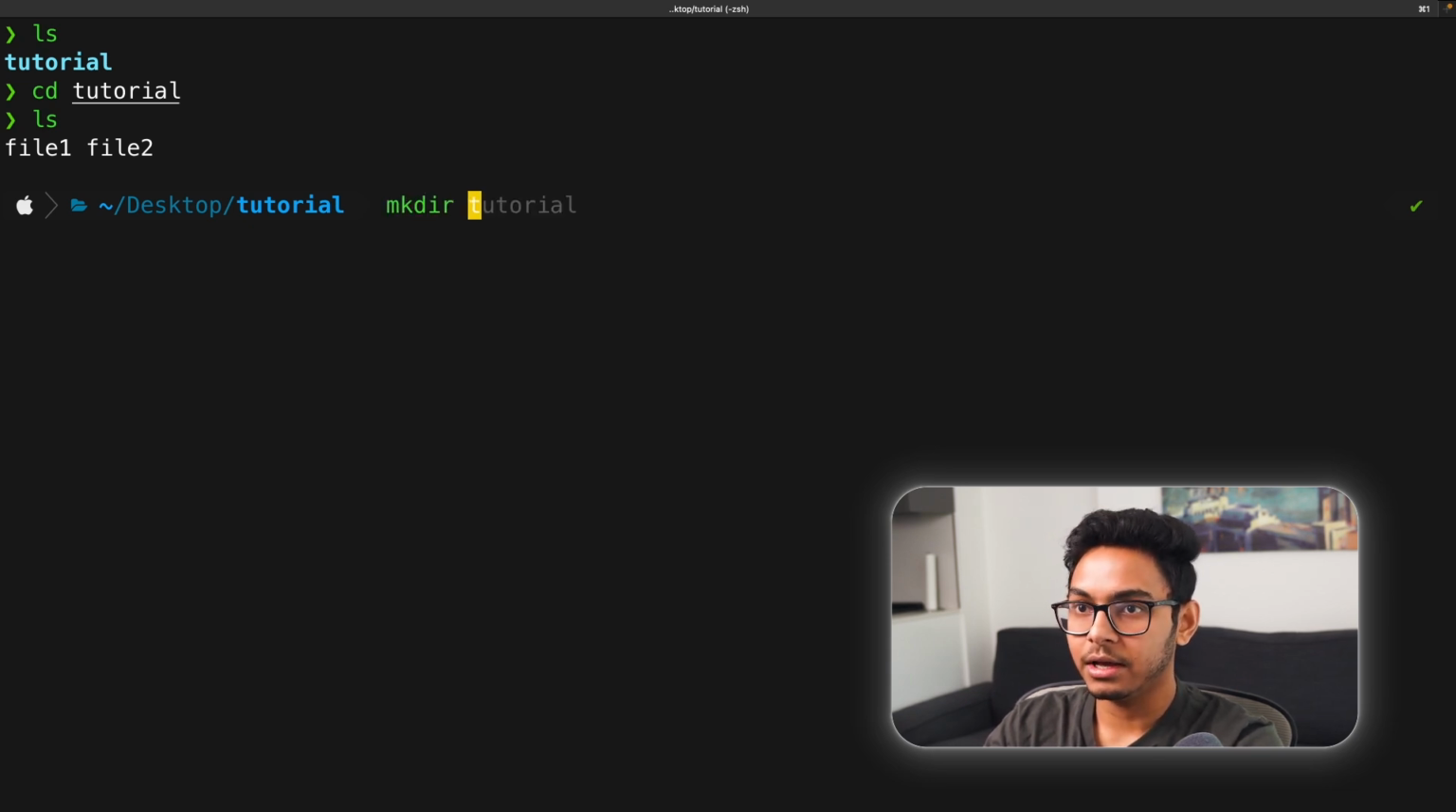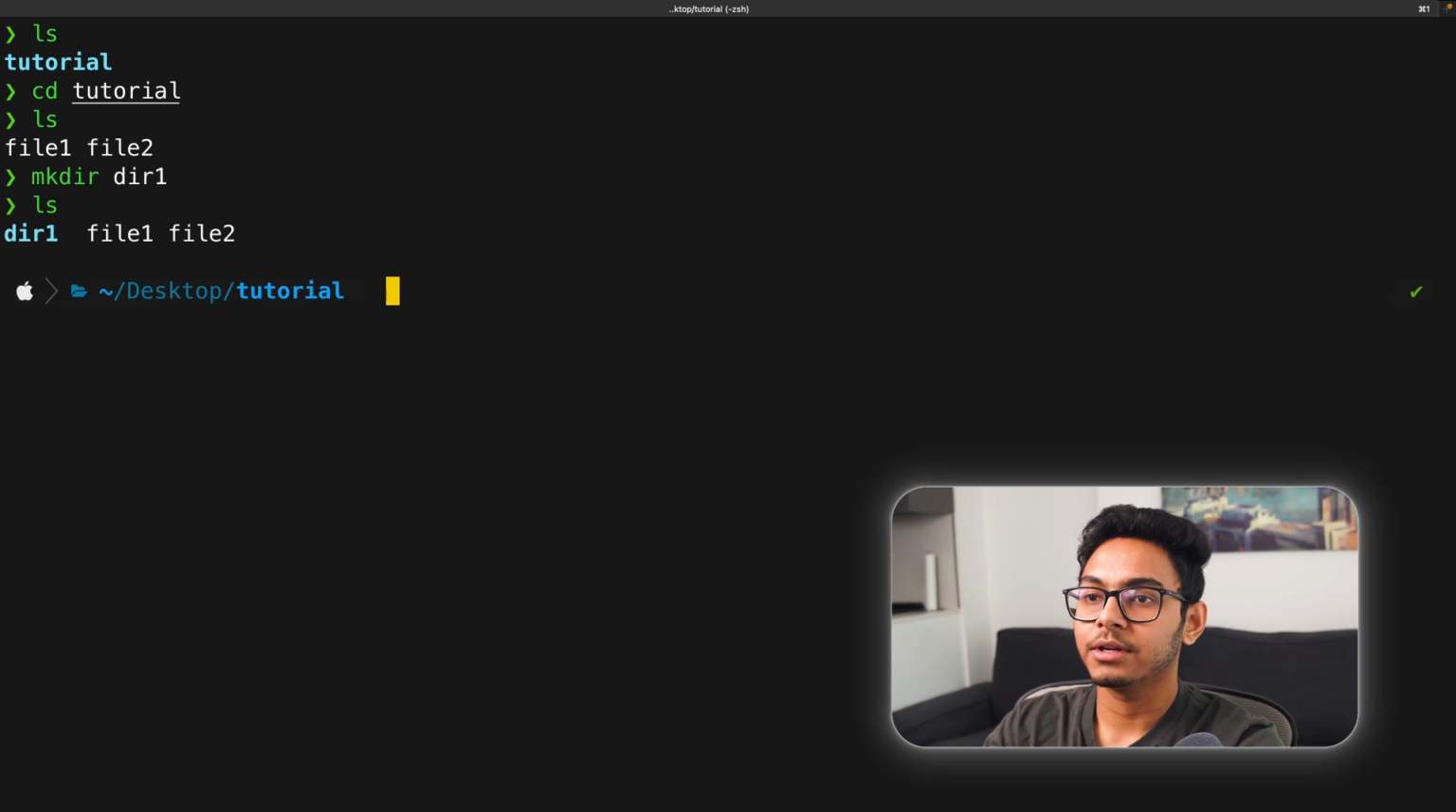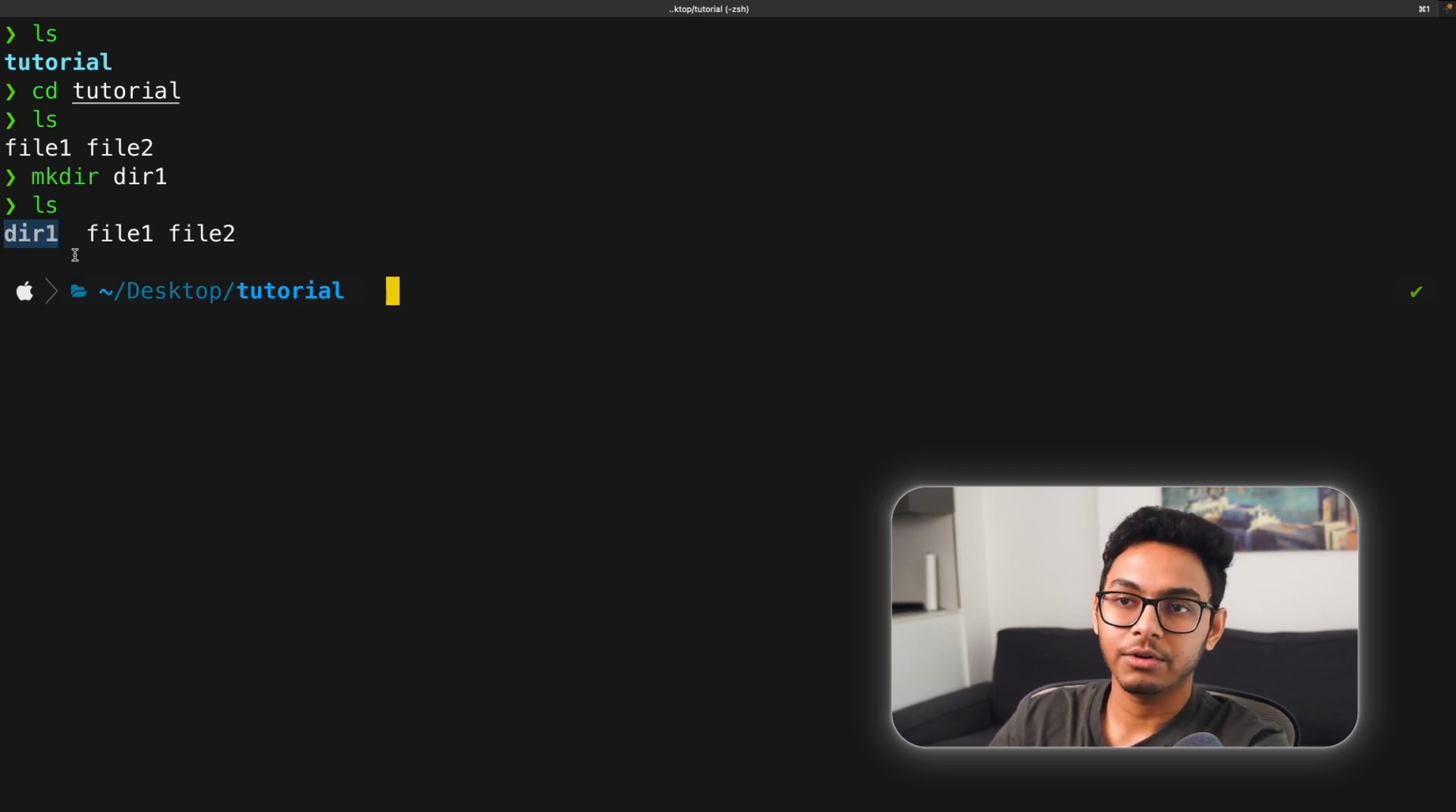I can run mkdir and let's say dir1, directory 1. If I run that, and now if I run ls, you can see we have a blue colored item, which is a directory or a folder.